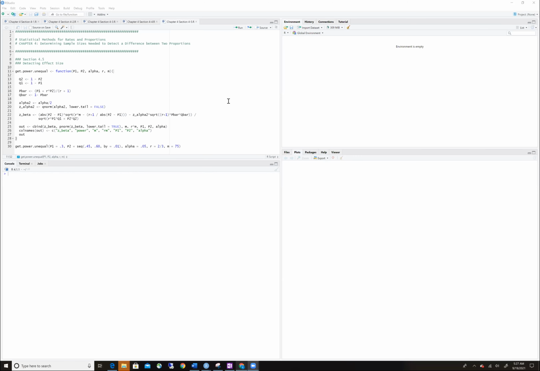Hello, everyone. We're working through statistical methods for rates and proportions. Chapter 4, Section 4.5, Detecting Effect Size.